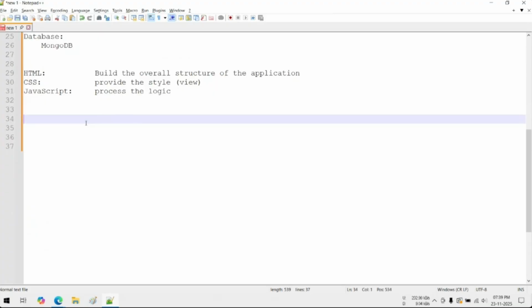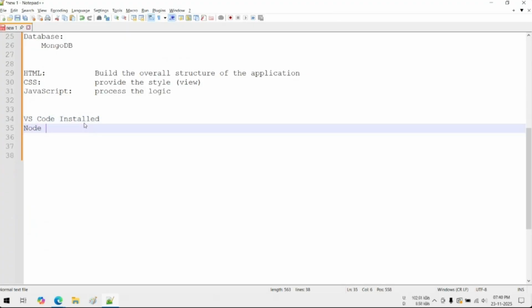Fine. Now, is there some prerequisite? Yes, some prerequisites are there. What are the prerequisites? You must have VS Code installed. Okay, this is the prerequisite. You should have Node.js installed. It is not a must, it is optional.